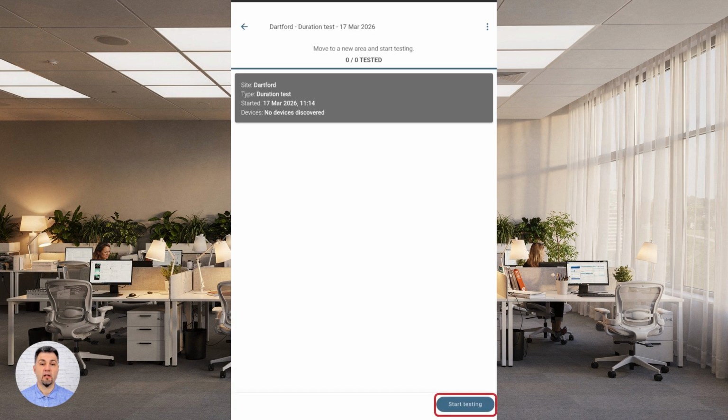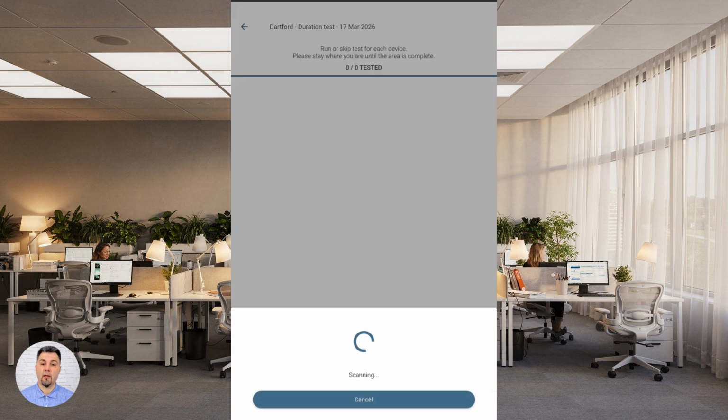Unlike the function test, the app does not automatically start the duration test because they drain the device's battery. Running the duration test on all devices simultaneously could cause the entire building to go dark in a real emergency. Let's click the Start Testing button. The app will now start scanning the network and bring the list of discovered emergency luminaires within the area.